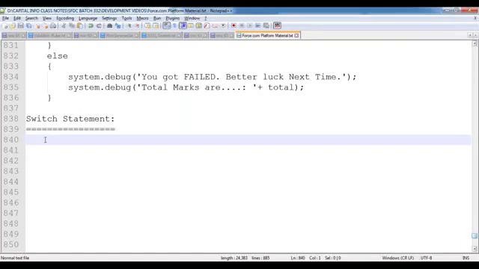So what exactly is the switch statement? Sir, what is the use in nested if? And how can we use this switch statement? We will see practically in this case.